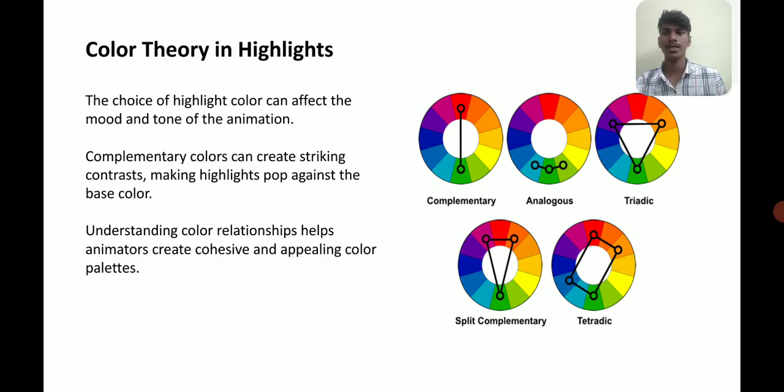and it creates striking contrast, making highlights pop against the base color. And by understanding the color relationships, animators create cohesive and appealing color palettes. We have different color palettes: complementary, analogous, triadic, split complementary, tetradic.